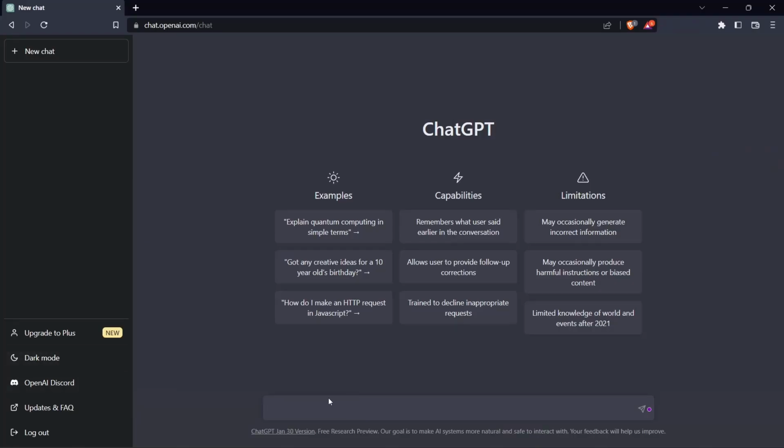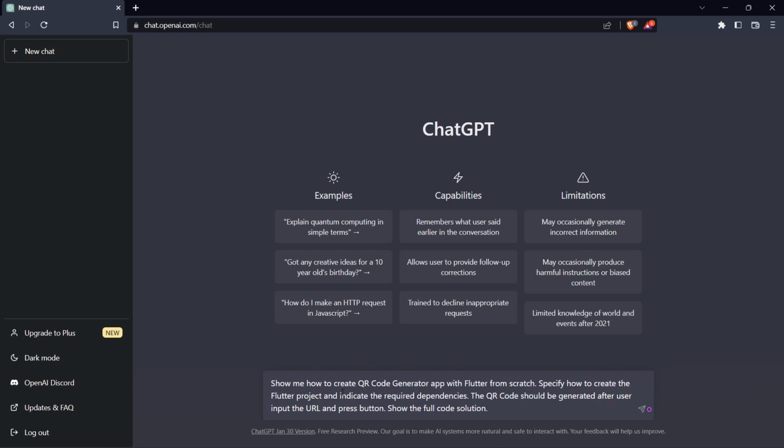So let's get started by asking ChatGPT how to create a QR code generator app with Flutter from scratch. It should specify how to create the Flutter project and any required dependencies. The QR code should be generated after the user inputs a URL and presses a button, and ChatGPT should show the full code solution.